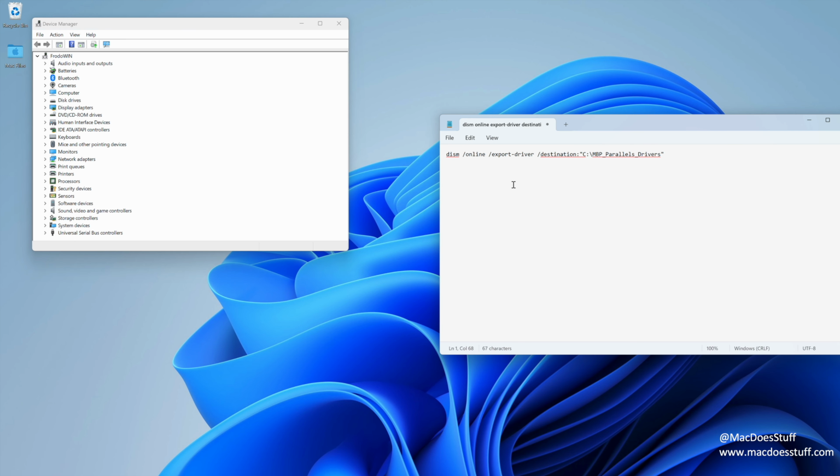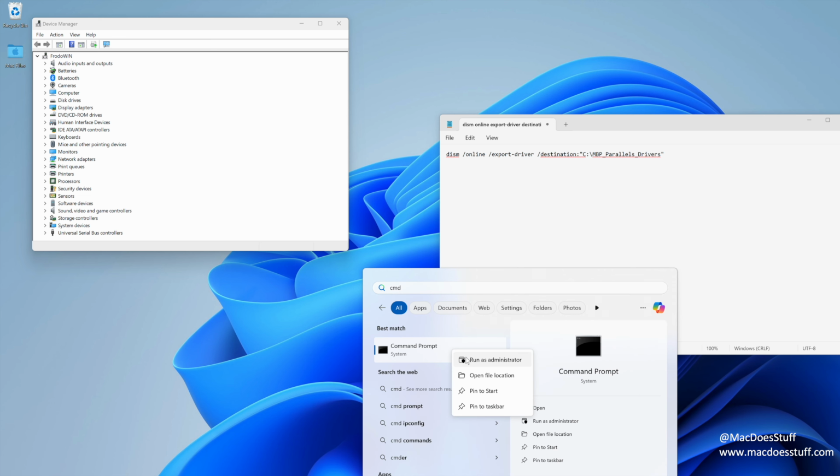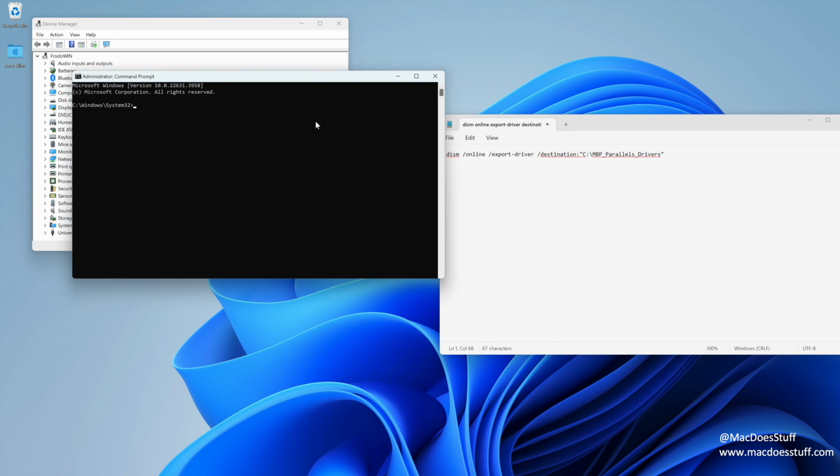I will put the command in the description of the video, but let me show you how we actually do this. So I'm going to fire up an elevated command prompt. So I'm going to run as administrator. There we go. I'm going to create this directory here. I mean, obviously you can call this whatever you like. Okay. And we are going to just use this command. Like I say, the command will be down in the description. It only takes a moment to run.